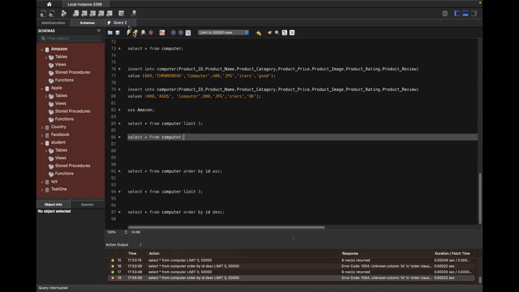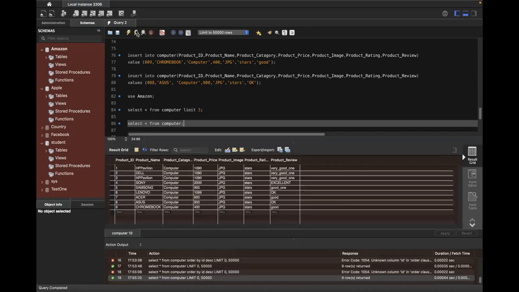Ahmad, in a computer table, do you have an ID? It's not ID, it's product ID you have. Okay, product ID. Yeah, I was kind of missing the product part. Okay, thank you. You're most welcome.